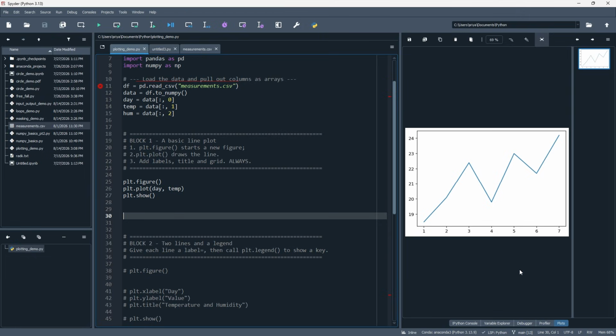So here we have the plot in the plots pane. So the plot works, but it's unlabeled. Nothing tells you what these axes represent. An unlabeled plot is hard for anyone else to read, and it might not mean much to you either once you've forgotten the context. So let's add some labels and a title.